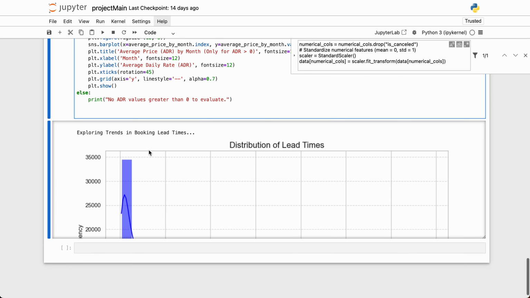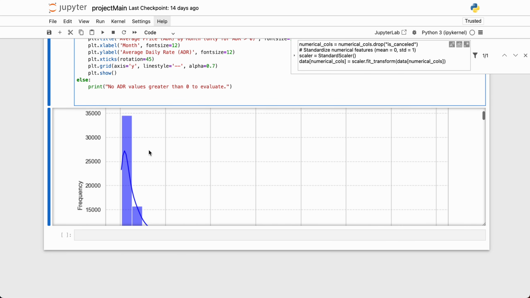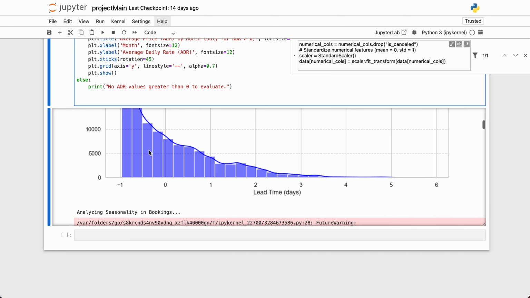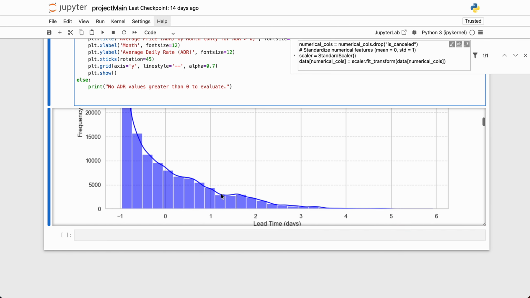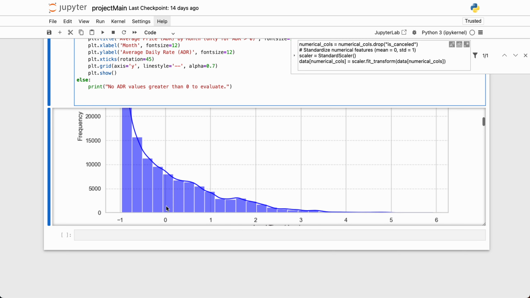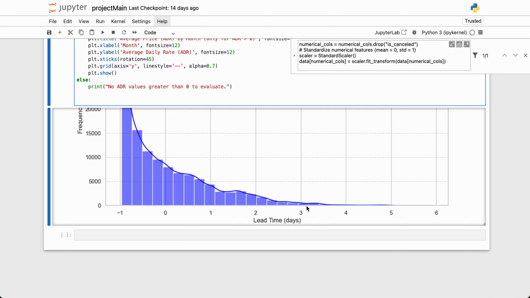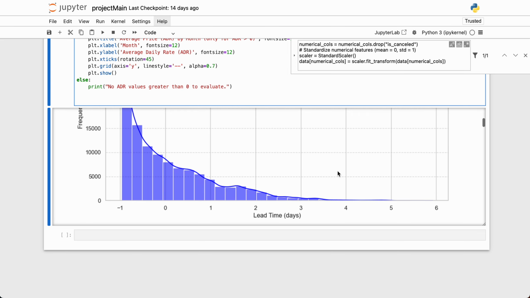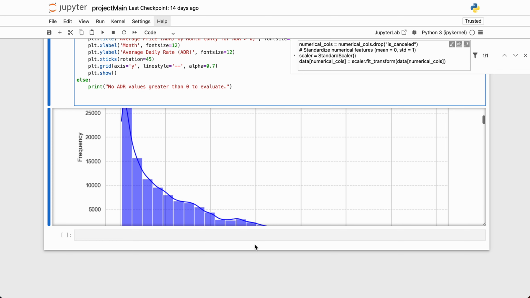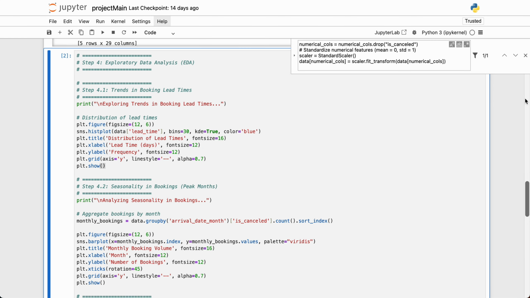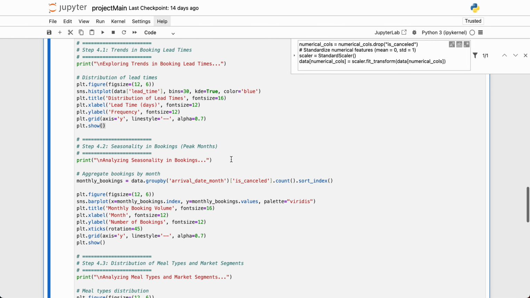Let's show it again. They almost always book 1 day, 2 days ahead, or on the same day. Not much like 100 days beforehand. There are not that many of them. As you can see, the distribution. Let's look at the other parts. Step 4.2.